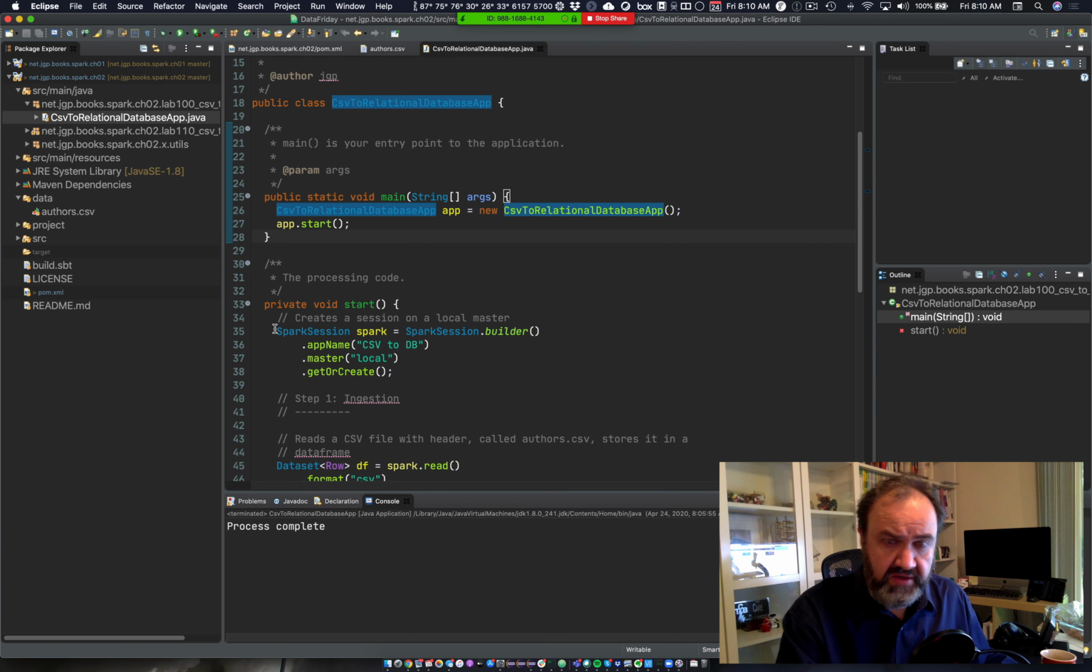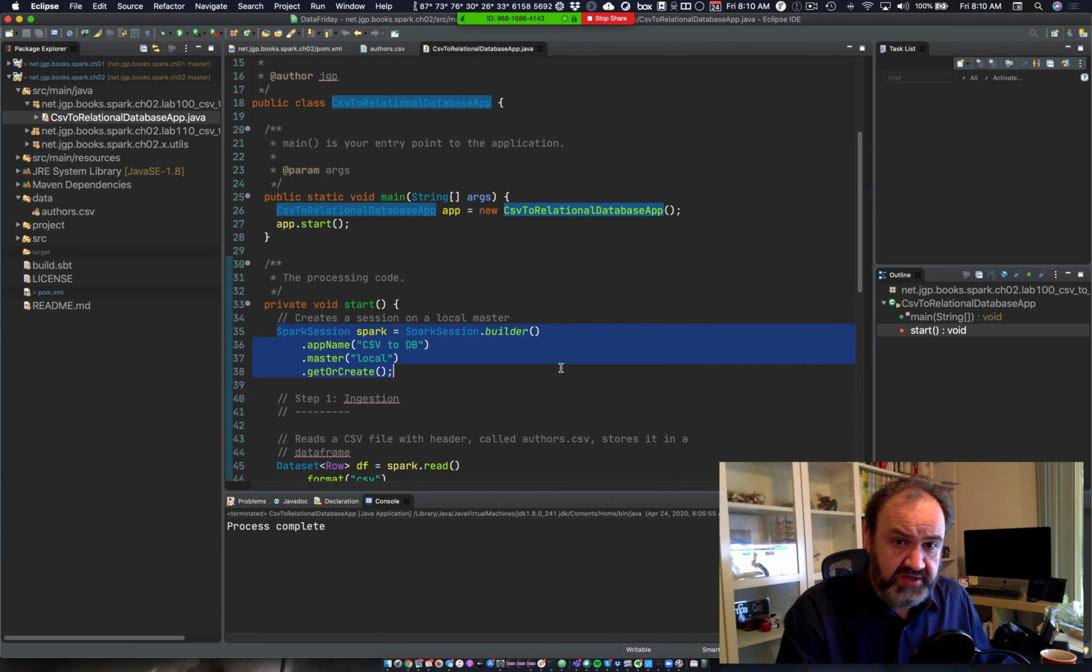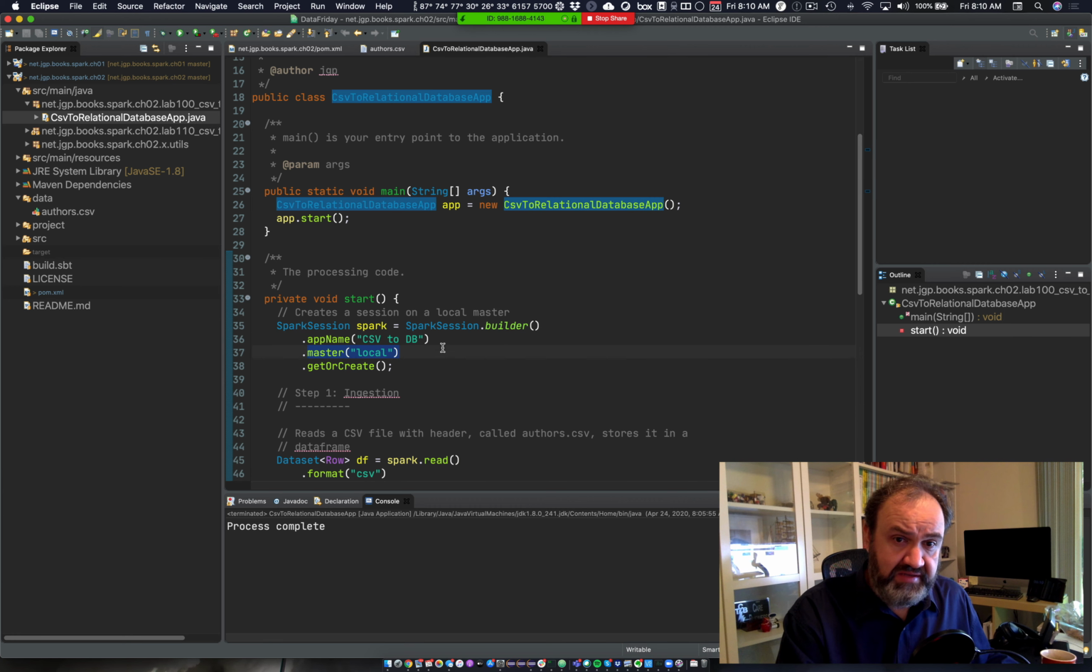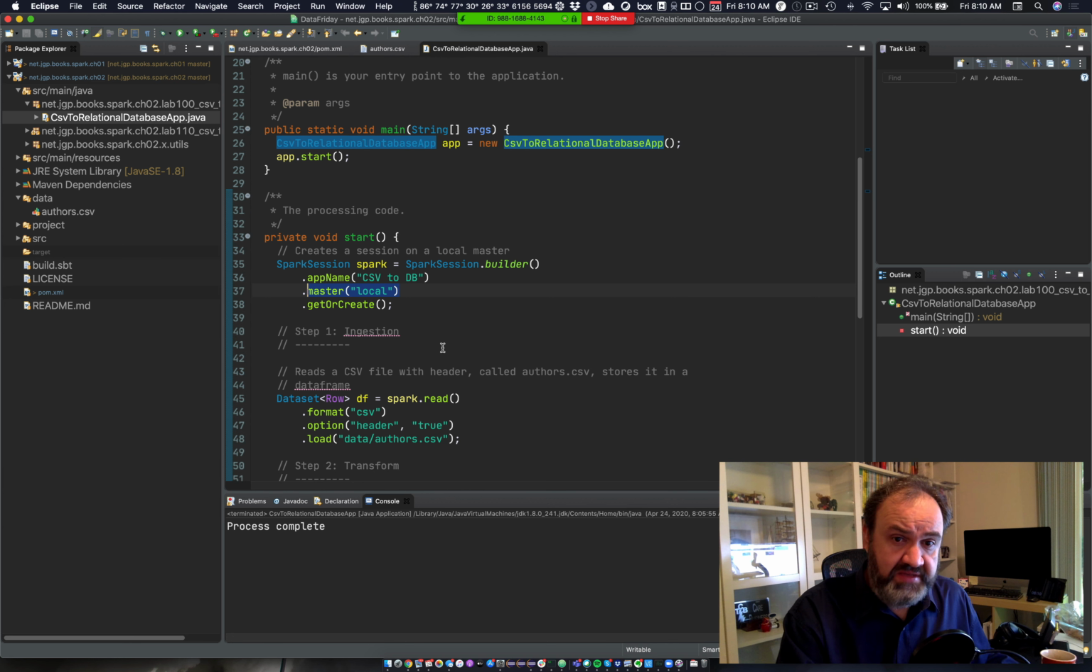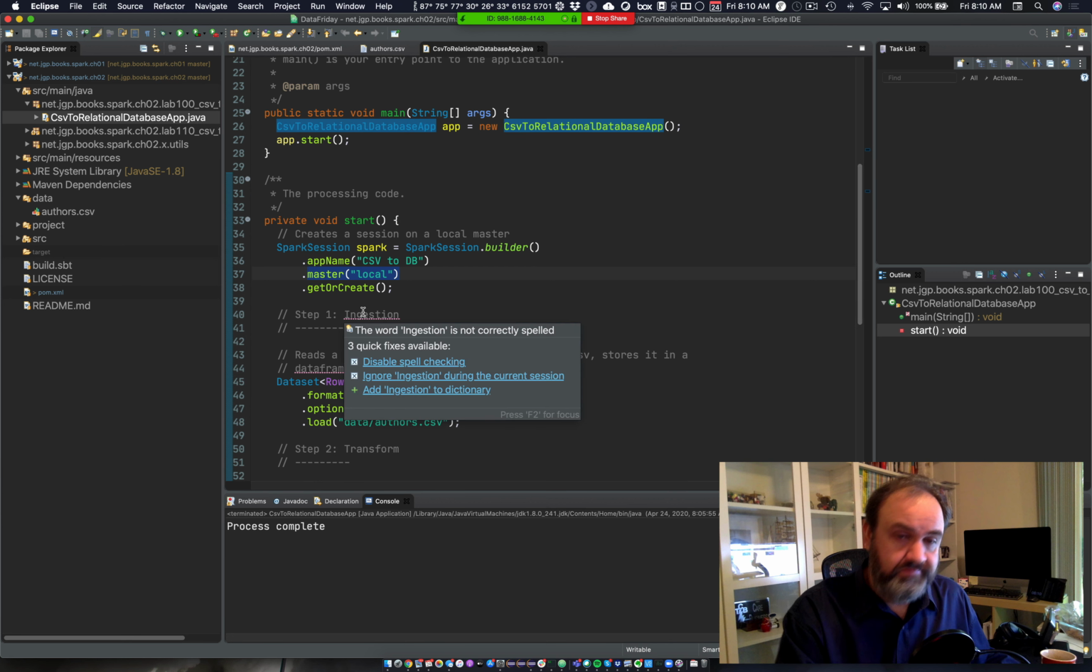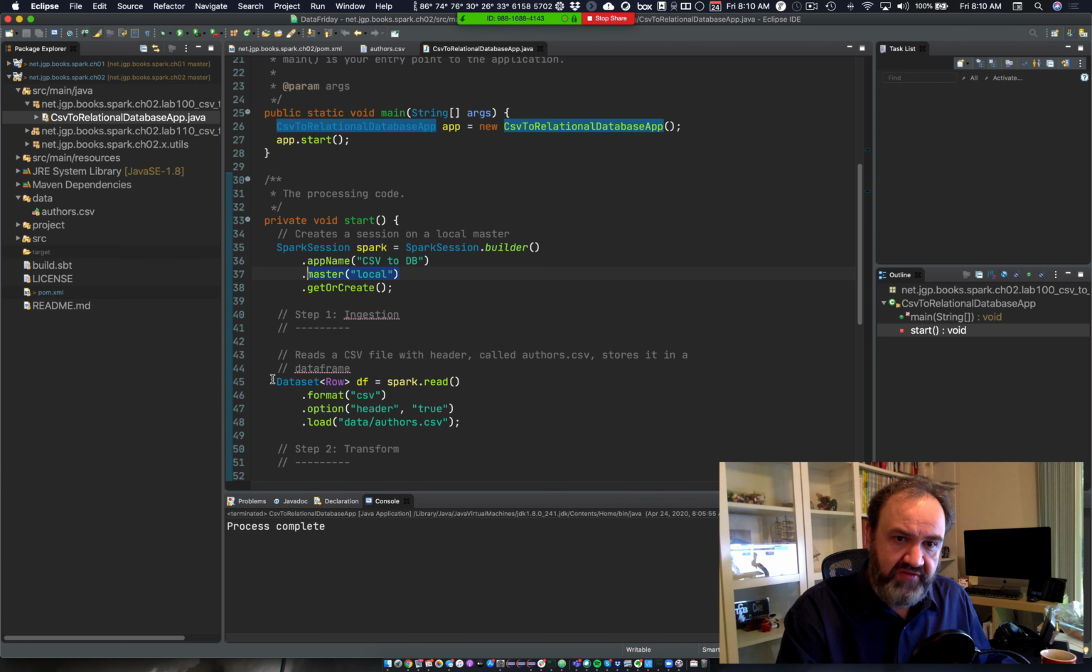Here I'm creating a session. I'm giving my application a name and attributing a master, very similar to what we did last week. Then my step 1 is to ingest the data, also very similar to what we did last week. I've got my data frame, df, which takes my session, calls the read method, specifies the format, and says, hey, you've got a header.